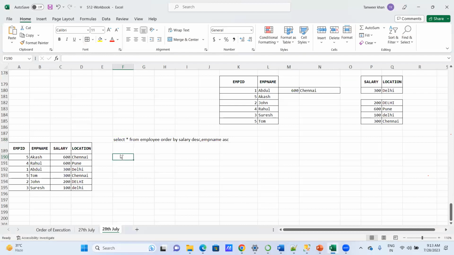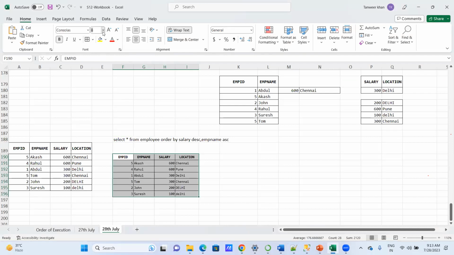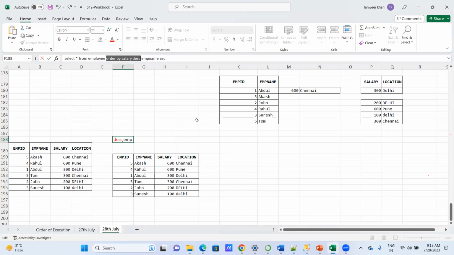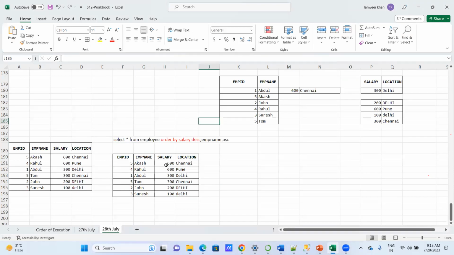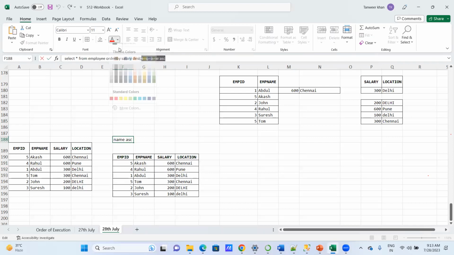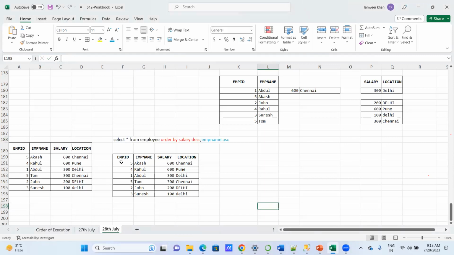What is the meaning of this? The meaning of this is I want to sort the salary first of all in descending order, right? I want to sort salary in descending order, and if two records have the same salary, then the engine has to consider employee name in ascending order. Correct? Is this clear? So see, here two records have the same salary. So then is the employee name in ascending order?